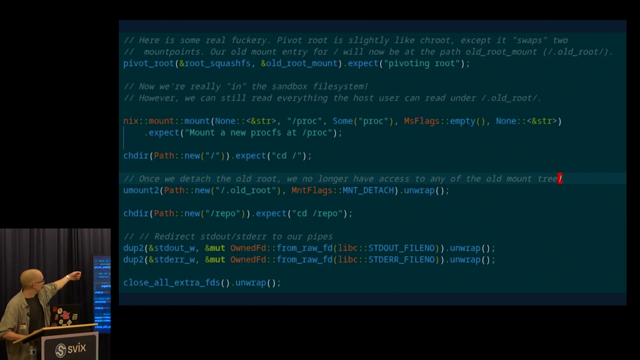Now we do the pivot root. As you say, here's some real fuckery. Pivot root is slightly like chroot, except it swaps two mount points. We pivot root, we mount the new procfs, and now we unmount our old root. And now, in theory, there's no mount table entry that references the old host file system. So now we're in a much better spot. We're getting somewhere.